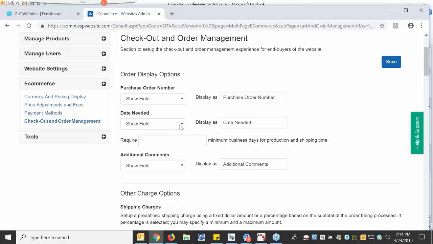The next one is a date field. Again, you have the ability to show the field, require the field, or not show it at all. And again, you can change the name of the field that's being displayed. You can also require a minimum amount of business days for your order to be received. I'm going to make it 10.